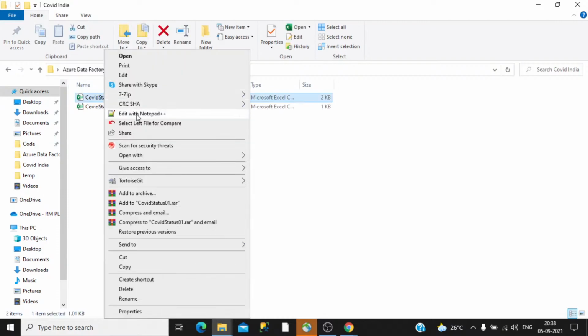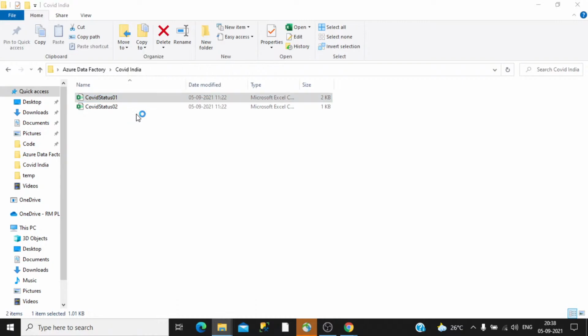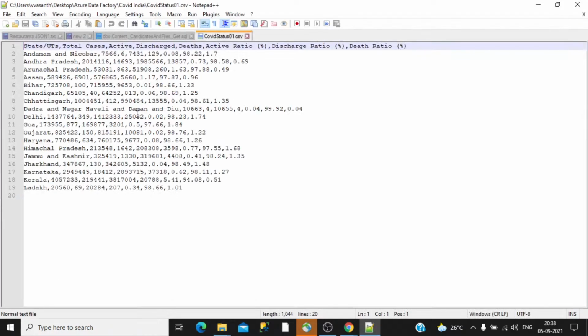It's basically a CSV file. Let's open that and see how it looks. It simply has a few sets of data like the state, total cases, active, discharged, death, active ratio, and discharge ratio. I simply collected this from the internet. It has data up to Ladakh. And if you open this, this is the first file.